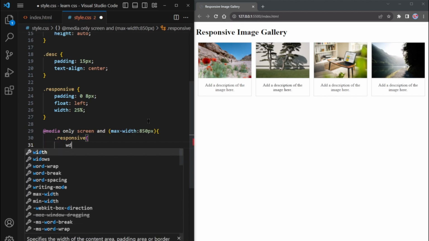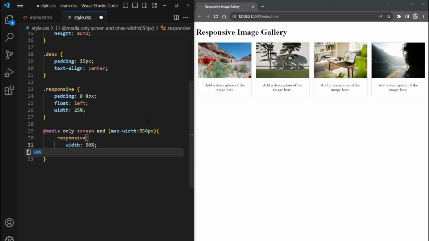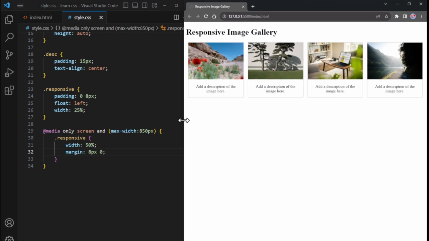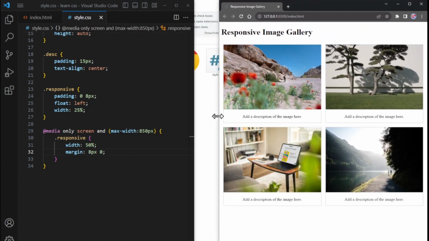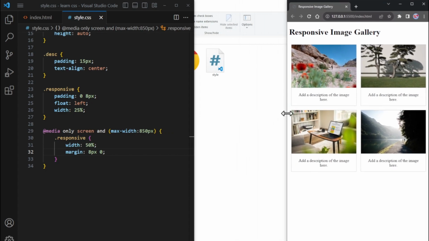We'll set the responsive class width to 50% and add 8 pixels of margin on the top and bottom, with 0 margins on the left and right. When the screen size reaches 850 pixels, each image will cover 50% of the page's width.